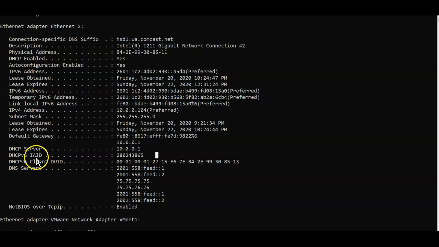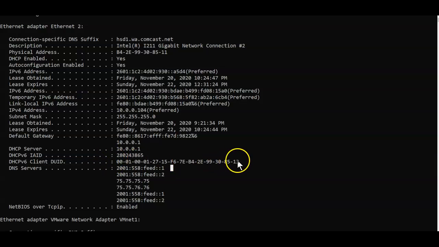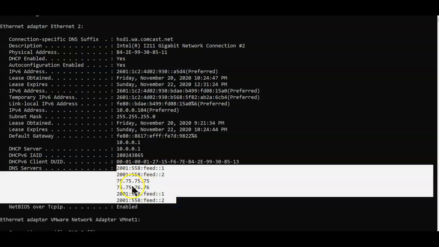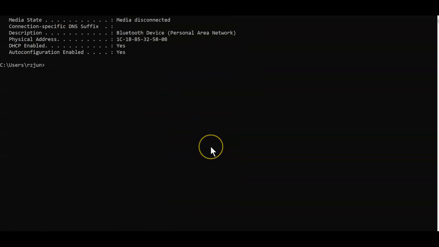These items down here, the IAID and the client DUID, are just some information that DHCP uses to identify both your system and your network card. So we're not going to go into any detail about how those work and what those numbers mean, but you can look them up on your own. The DNS servers, so both my IP version 6 and my IP version 4 DNS servers are here, and then whether I have NetBIOS over TCP/IP enabled or not. So there's a lot of information, but that's certainly not all the information ipconfig can give us.